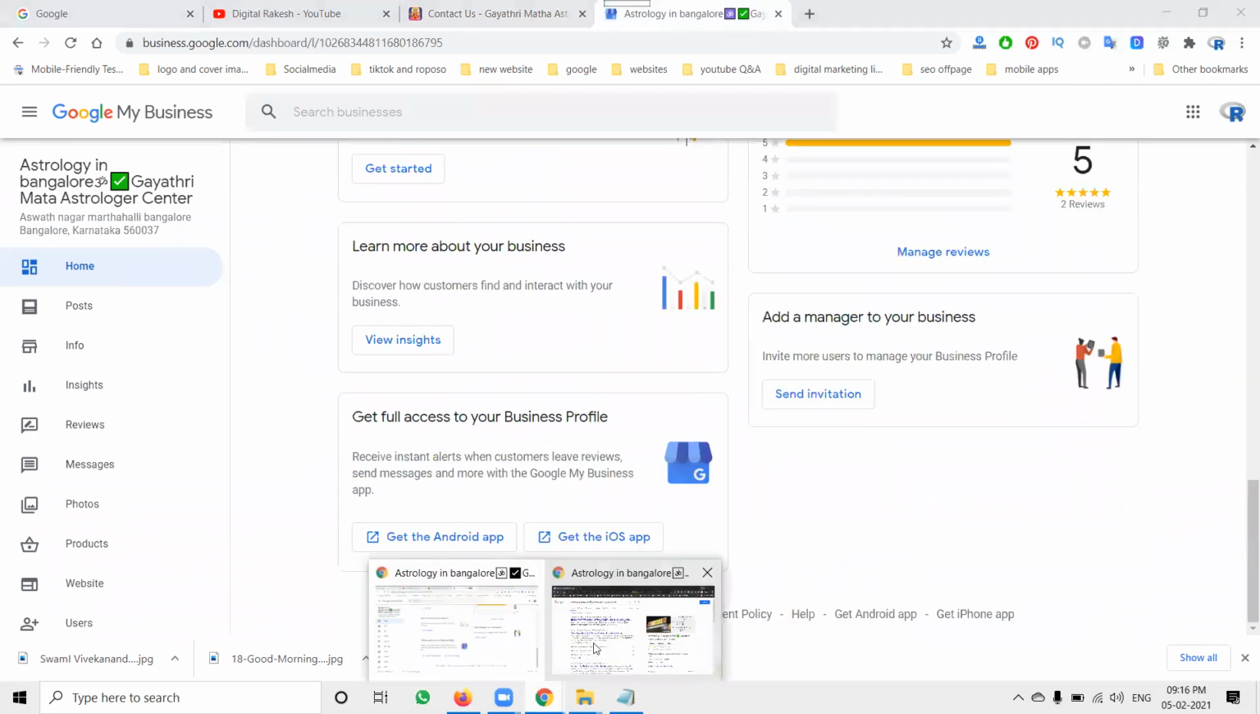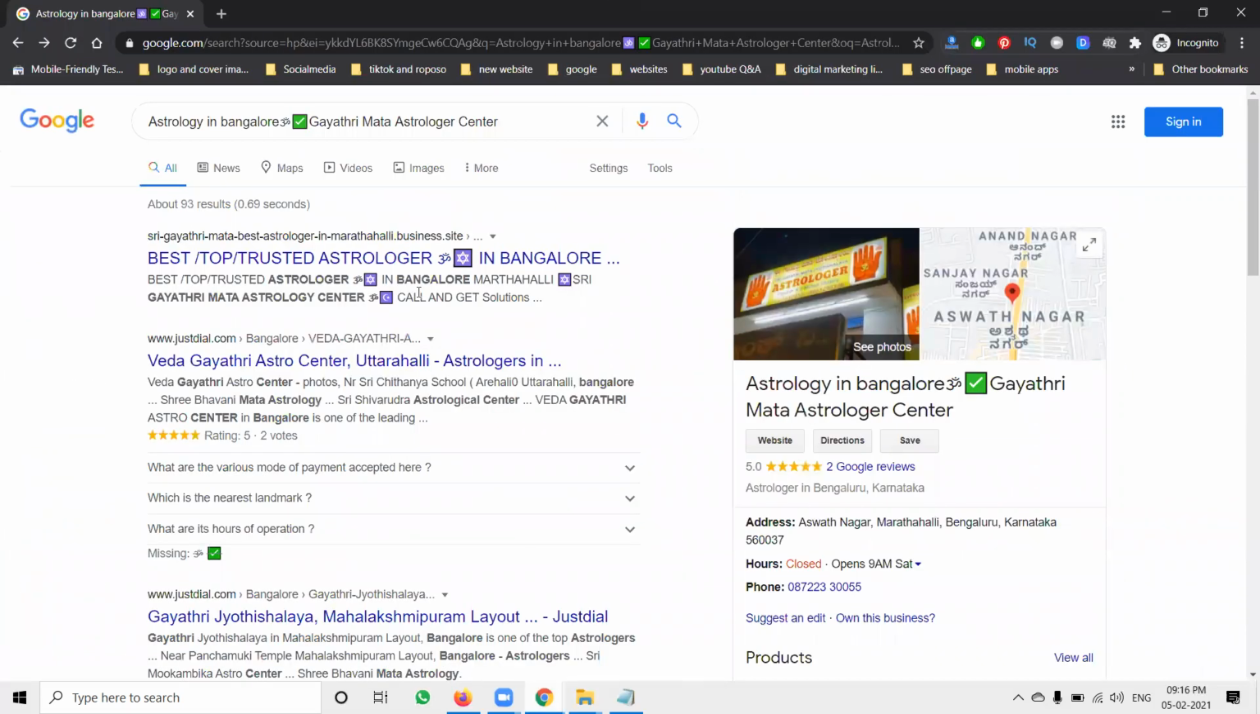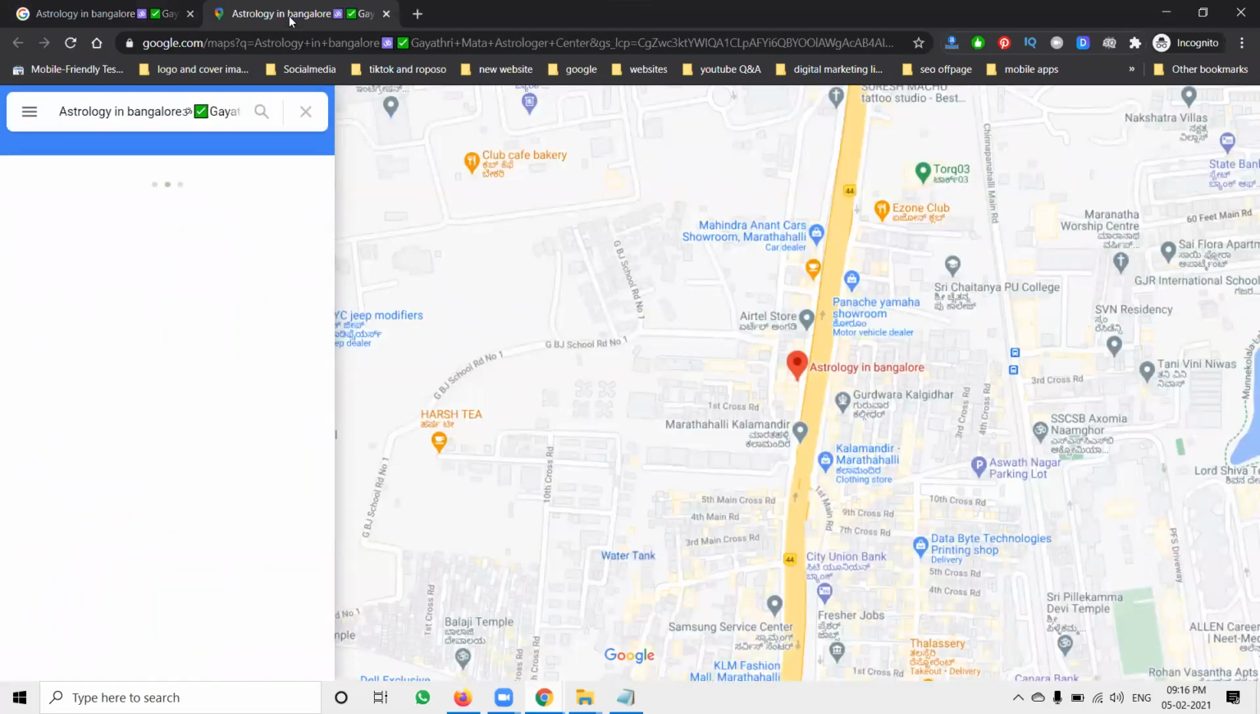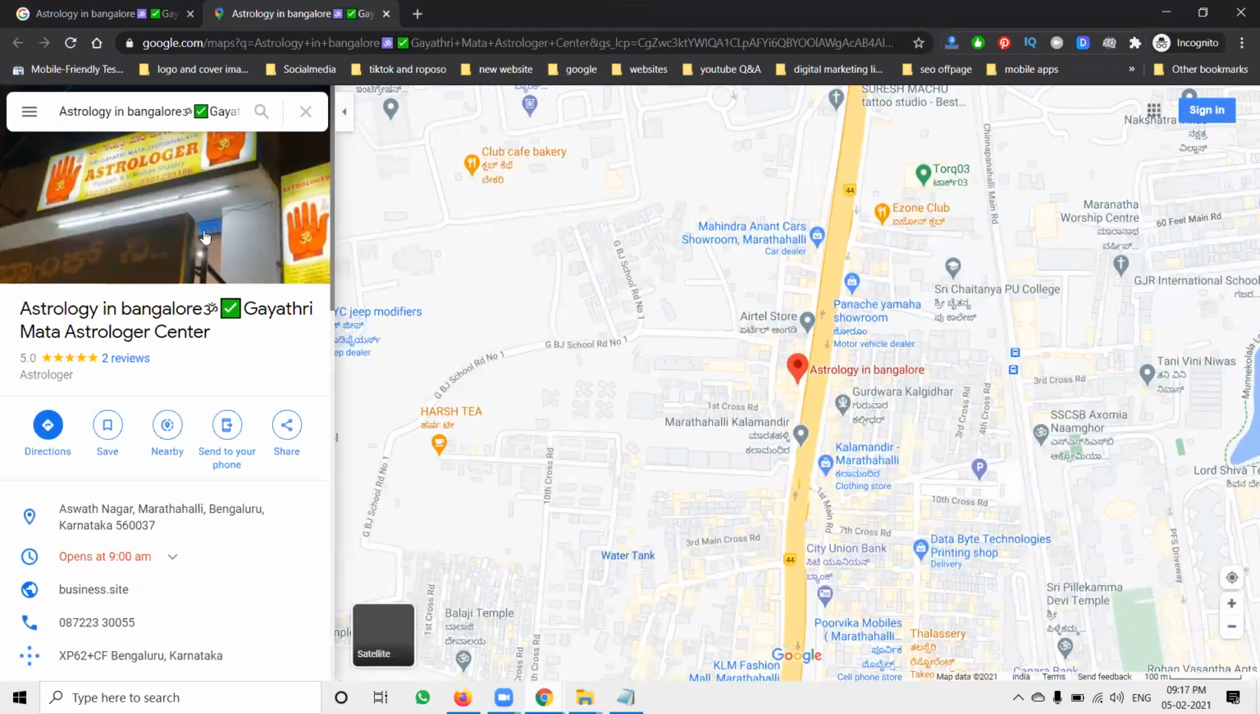After this, the first step is to search on Google. After that, open your map. When you're searching on Google, select an incognito window without login. No login option is required; it is without login.